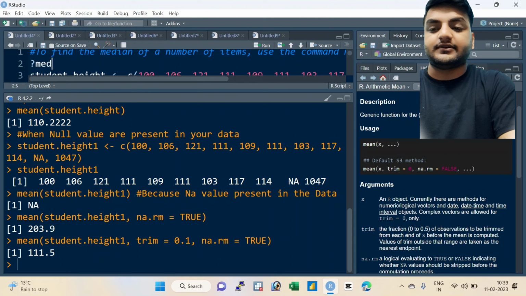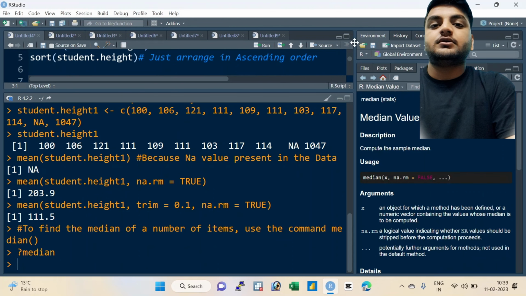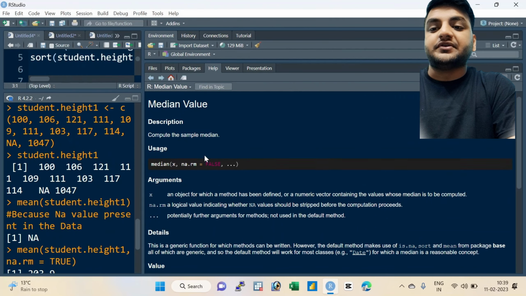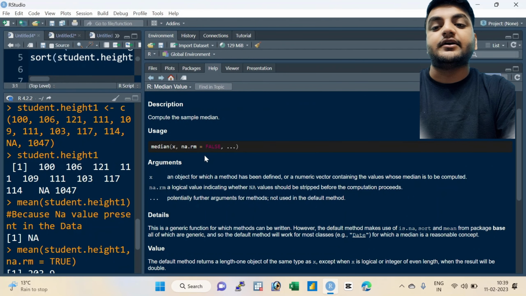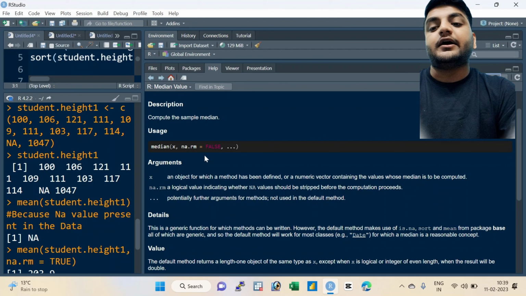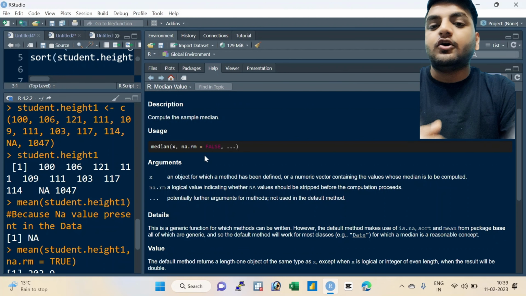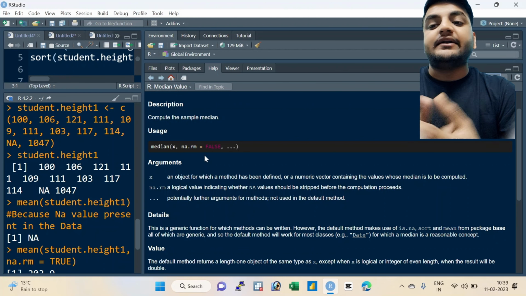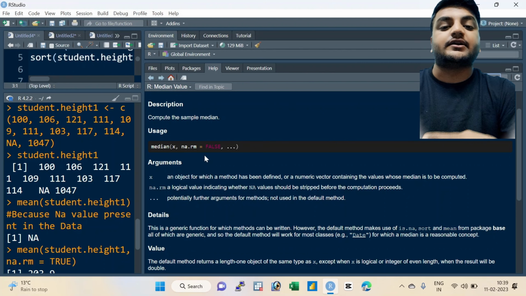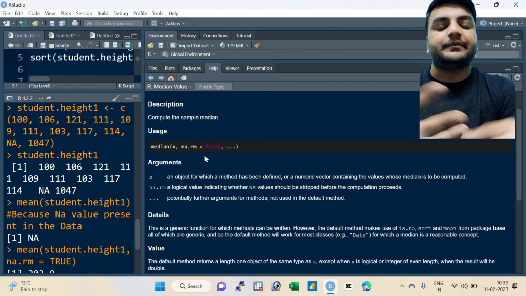What does the median function say? Median, Control Enter. So this is the median function, and it is very simple. It has an argument x, the object you want to find the median of, and the second argument is na.rm. na.rm is to remove the effect of the null values or the missing values, the NA values. And x is an object like a student vector.